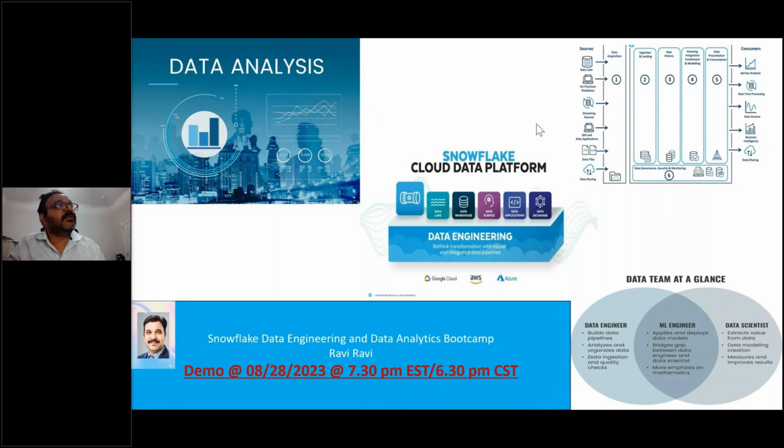This Snowflake, when you talk about it, is about data engineering. We'll be doing a part of data analysis also. When we make up a data team, the data team consists of data engineers, data scientists, along with ML engineers.